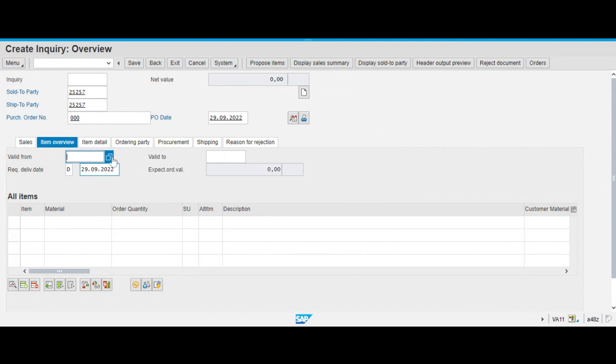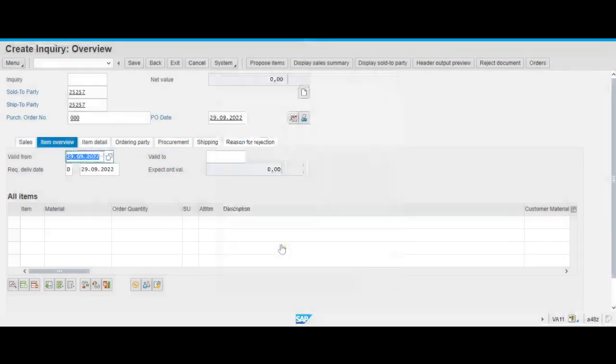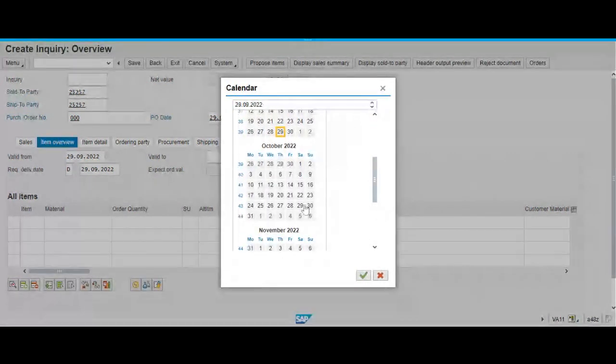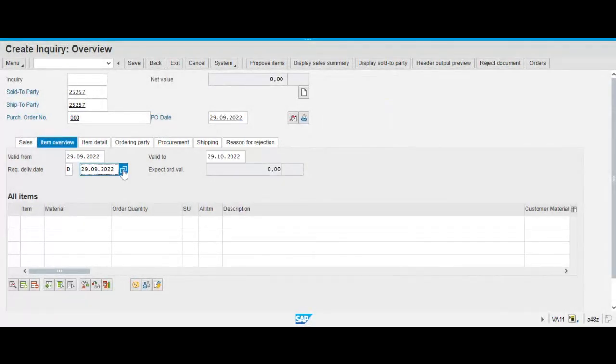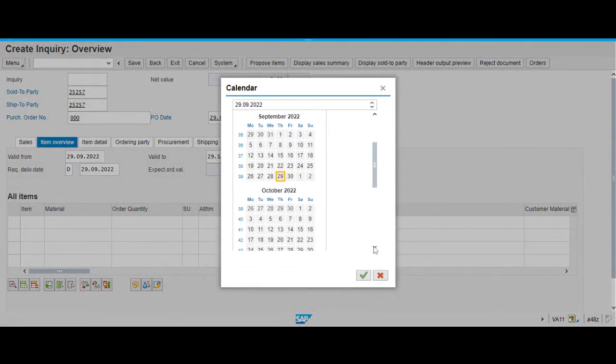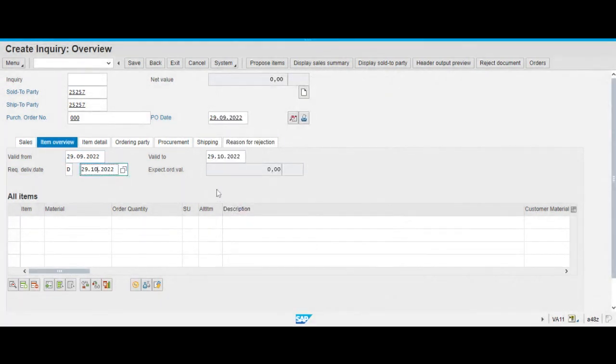So valid from today, which is 29 September, valid to 1 month from today, which is next month. And delivery date should also be 1 month. We cannot immediately deliver, right? So we will need at least 1 month to deliver. So this is important. Date is important. So make sure your valid from, valid to dates and delivery date are correct, this is very important.